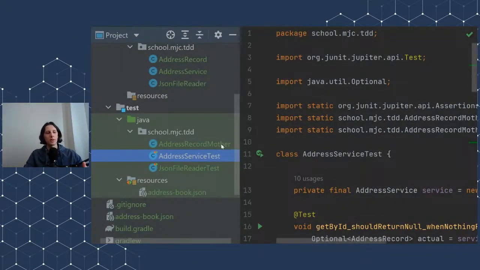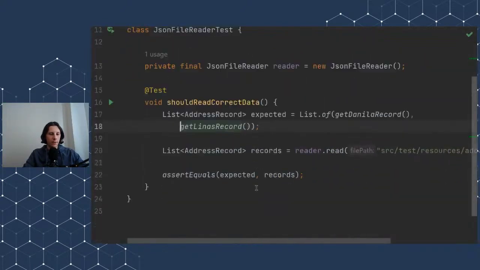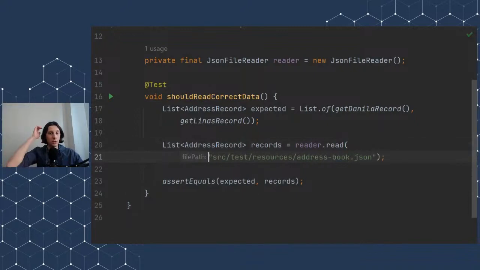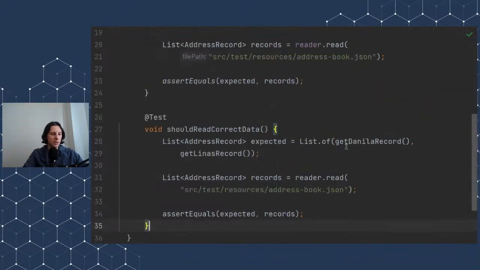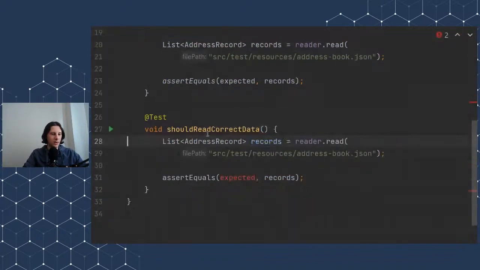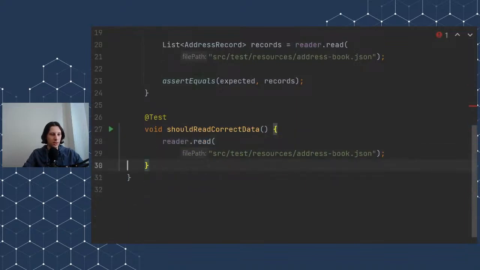So let's go on another iteration. What will happen if we have an exception here when we try to read the data? It will return null, and returning null is not the best approach. Okay, so let's write the tests. Yeah, actually, we don't need it, and we don't need this.